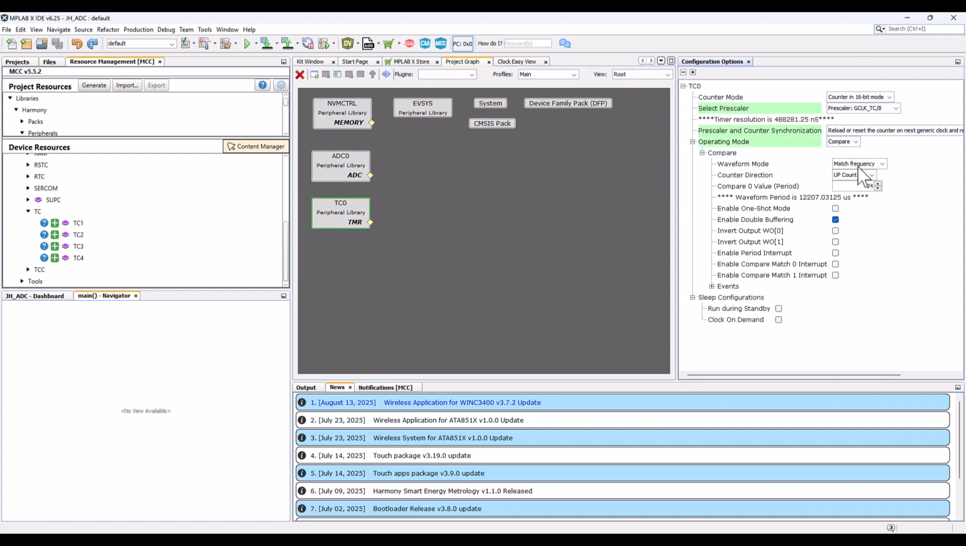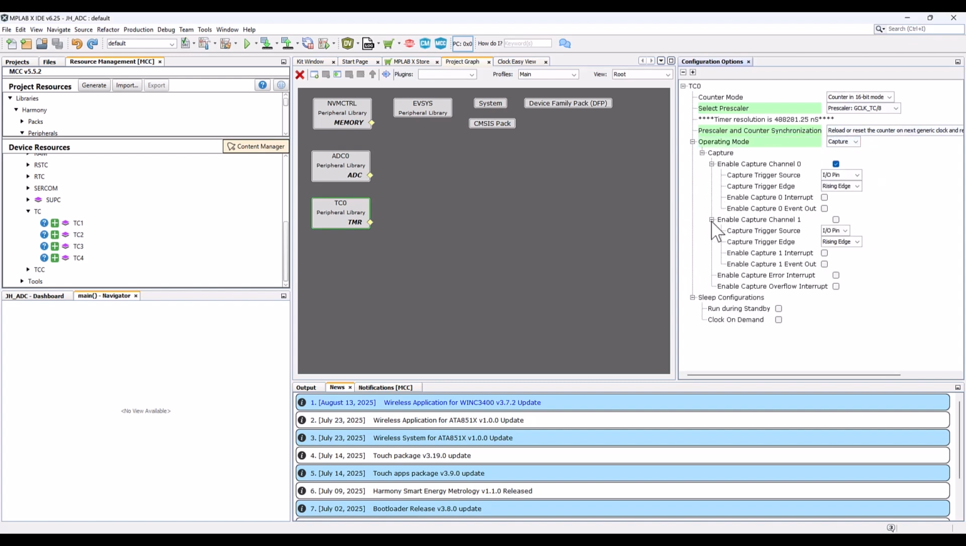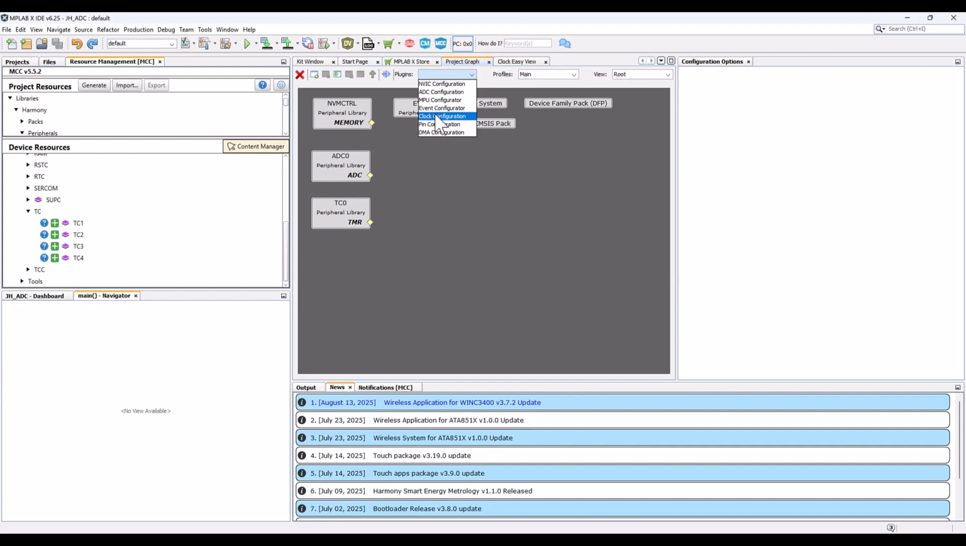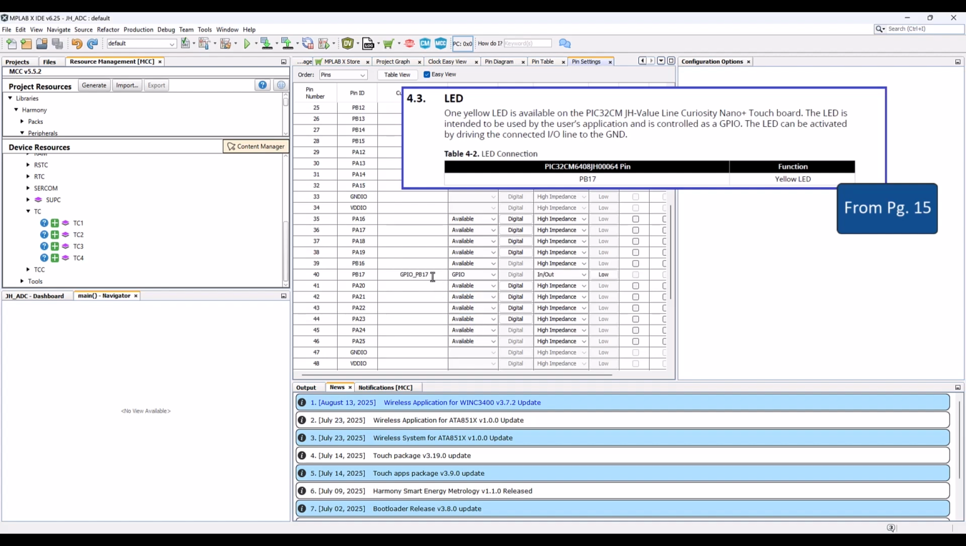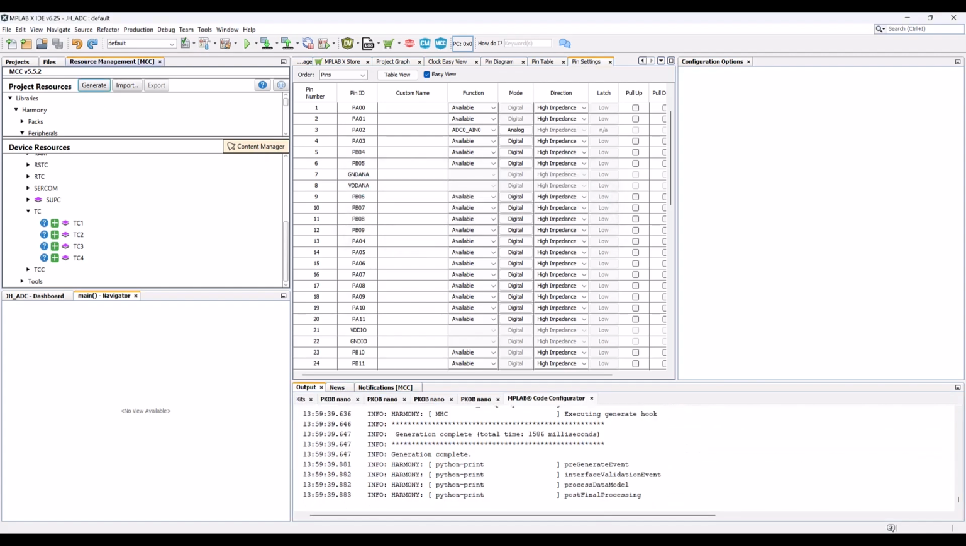Here are a couple other settings that you can choose, such as capture and compare, and these are going to be for your PWM generation and measuring settings. And now we only have one more setting to add, our LED pin. According to our CNano user guide, that's going to be PB17. So we can change this to LED 0 and also set it as an output. And then last thing too is to make sure our ADC pin is an ADC pin. We can generate our settings and we're ready to go.